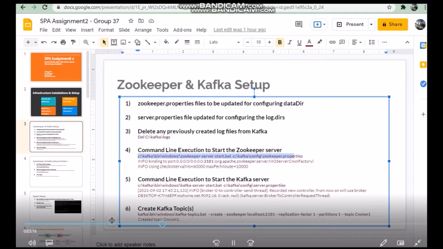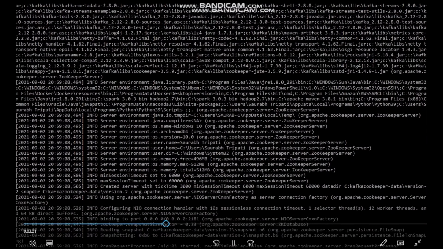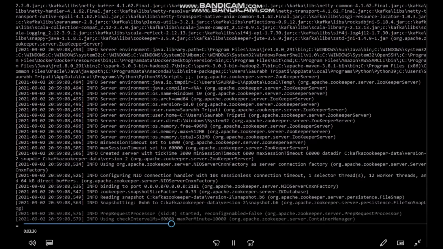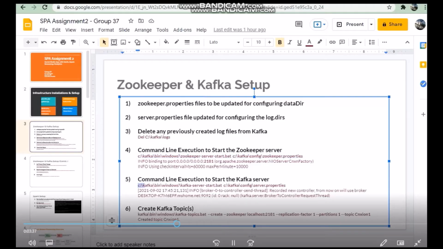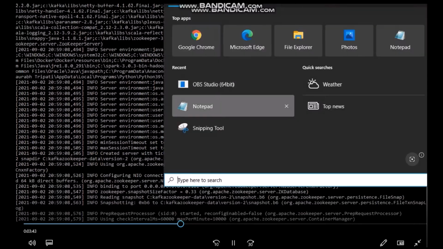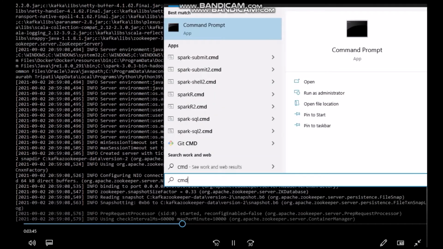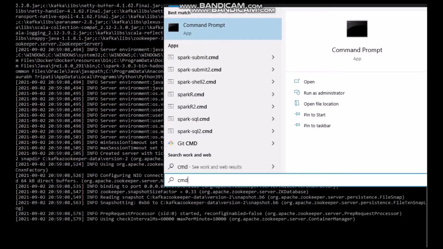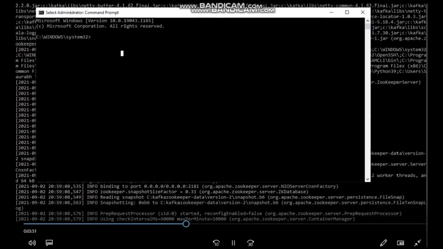Moving on, we are going to delete all the logs like I said before, and then we'll copy all of these commands to run the Zookeeper server. This is going to run. It's already running, and the port number is 2181, which is here. Then we'll start running the Kafka server, so we copy from here and add it to a new command line interface run with administrator privilege, and it will start the Kafka server.